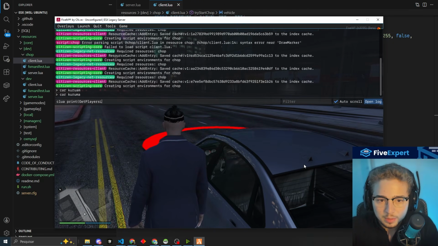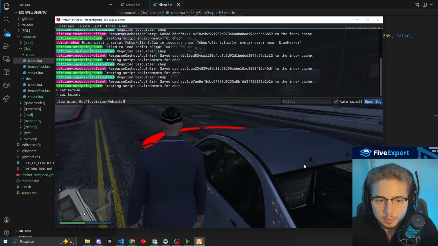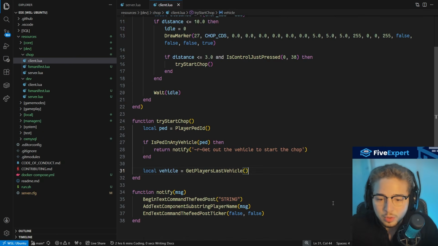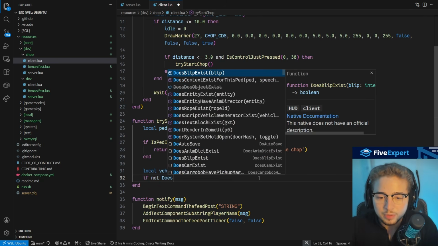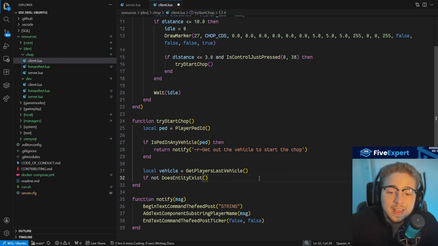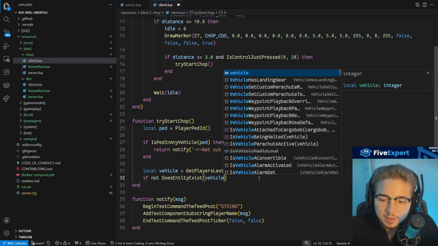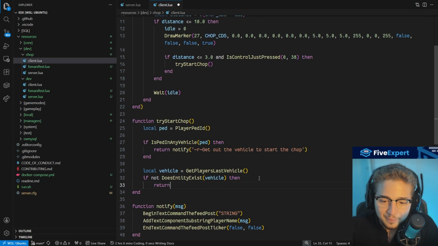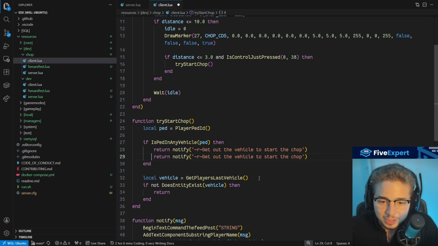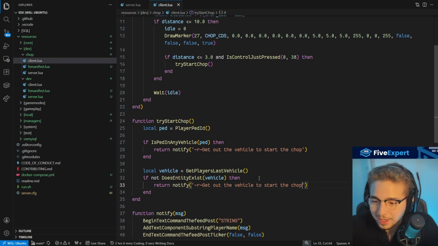Get player's last vehicle, maybe. Okay, I don't need to give any arguments. Right now I have the vehicle. If not, does anything exist? So if the last vehicle of the player doesn't exist, basically he can start. The player can start the chop because there's no vehicle to be chopped.